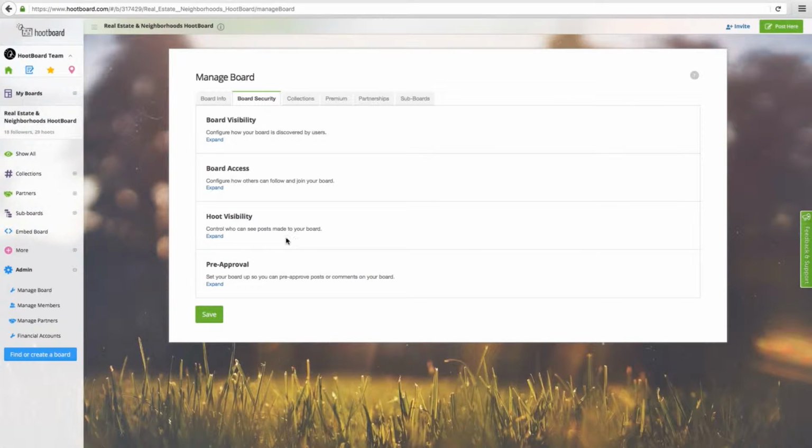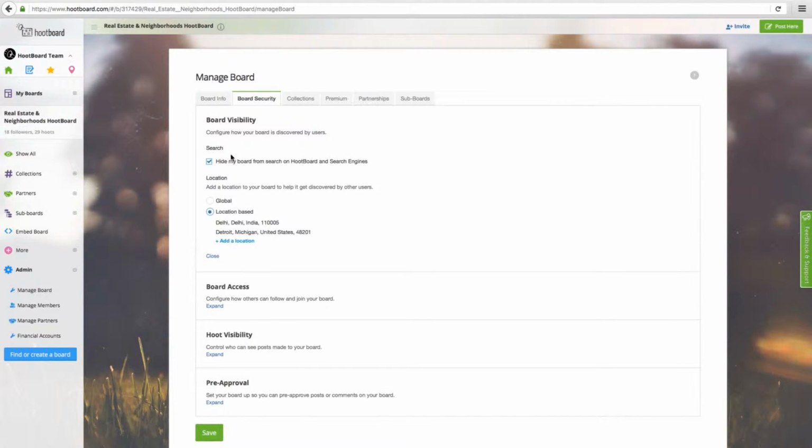So the first setting available to your board is board visibility, which lets you control whether or not your board is discoverable on HootBoard or other search engines. So right now I have this board hidden from search. So if you wanted your board to be secret, you would check this, but I'm going to uncheck it. And 2 of the ways that your board can be discovered is by searching keywords in the name of your board or by a location.